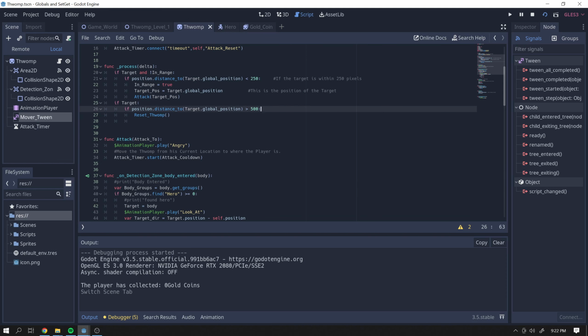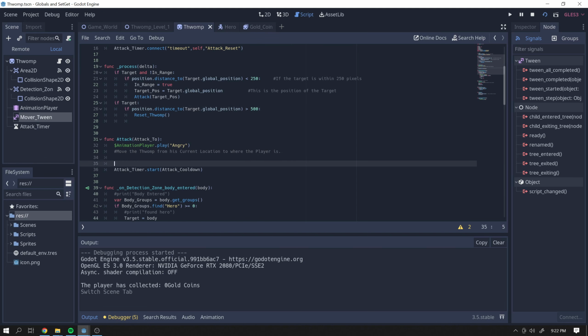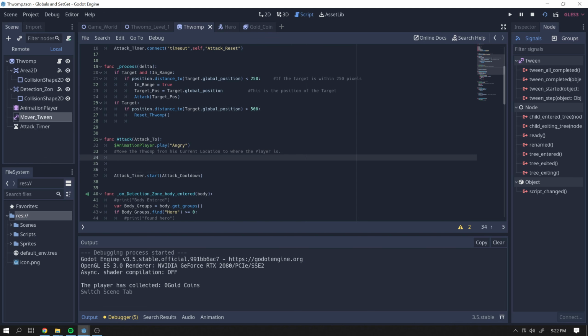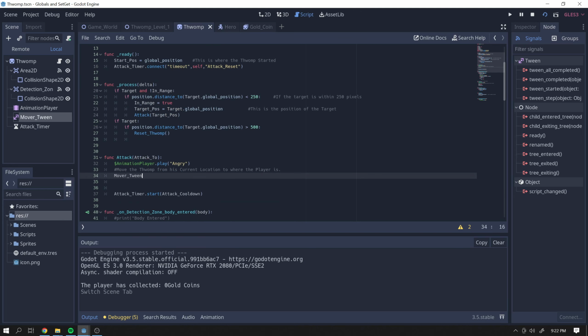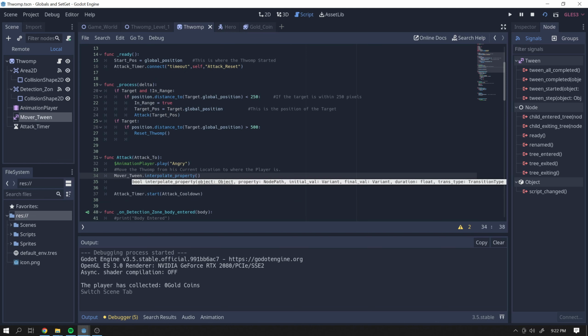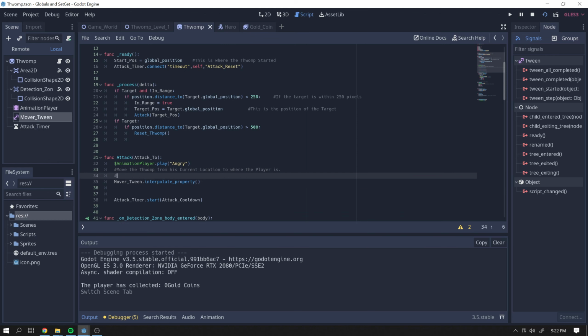Okay, so let's go to the attack function and let's see if we can move the thwomp to where we're at. So we're going to want to use our mover tween, and we'll say mover tween dot interpolate property. Now this interpolate property has 4 or 5 things that it needs. It needs an object, it needs a property, and it needs the property as a string. So that means you need to pass it a property in the string format. It needs an initial value.